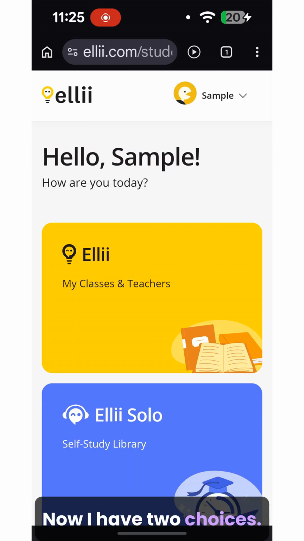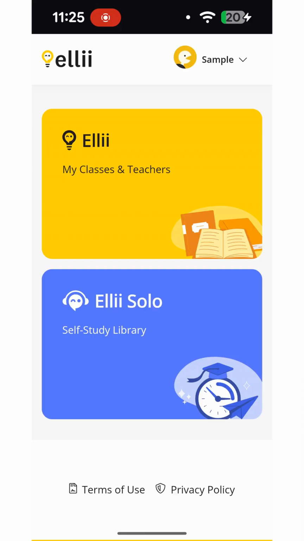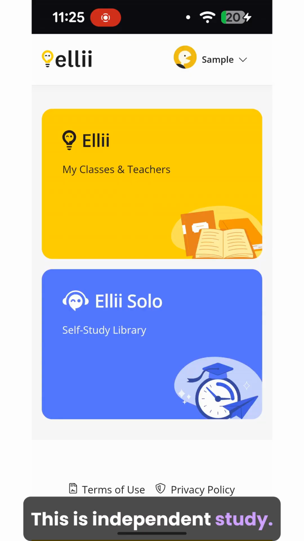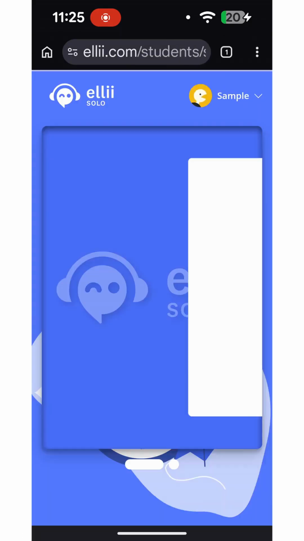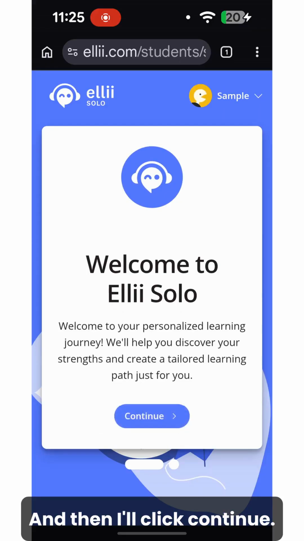Now I have two choices. The yellow box is Ellii, and the blue box is Ellii Solo. We'll start with Ellii Solo. This is independent study. So I'll click on the blue box, and then I'll click Continue.